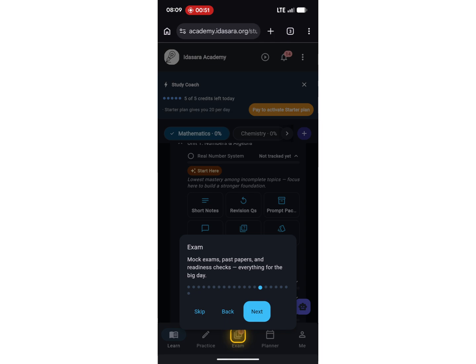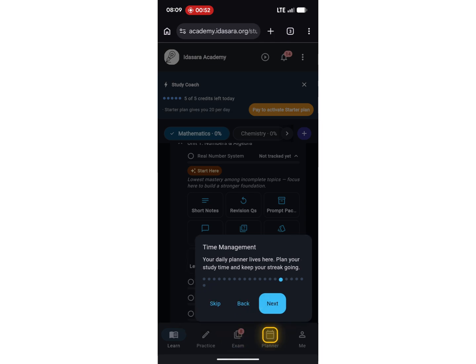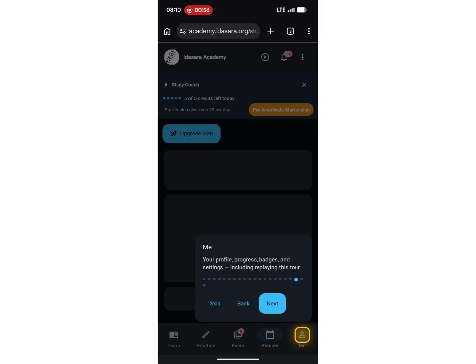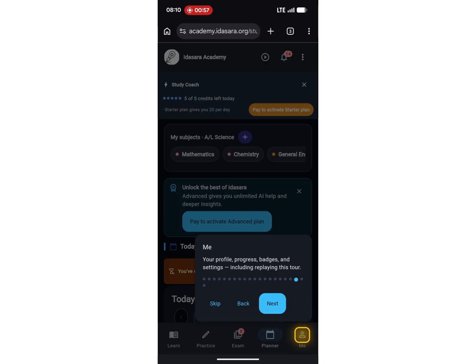The Planner is your daily time management tool. Here you can plan your study sessions and keep your streak going, so consistent progress becomes a habit. Finally, the Me tab is your personal space. You'll find your profile, progress, badges, and settings. You can even replay this short tour anytime you need a reminder.